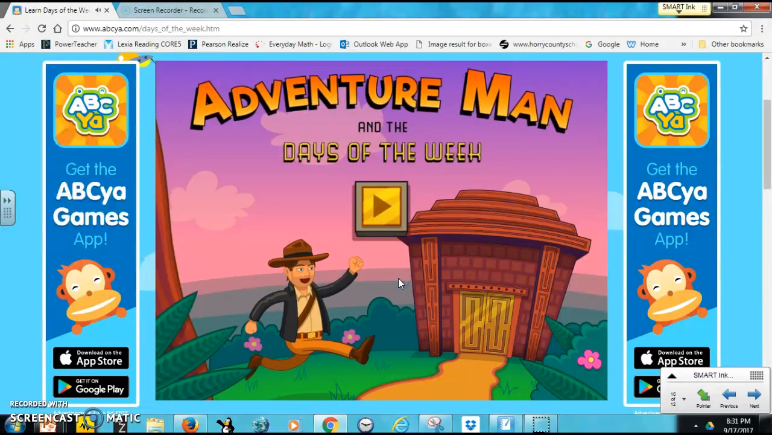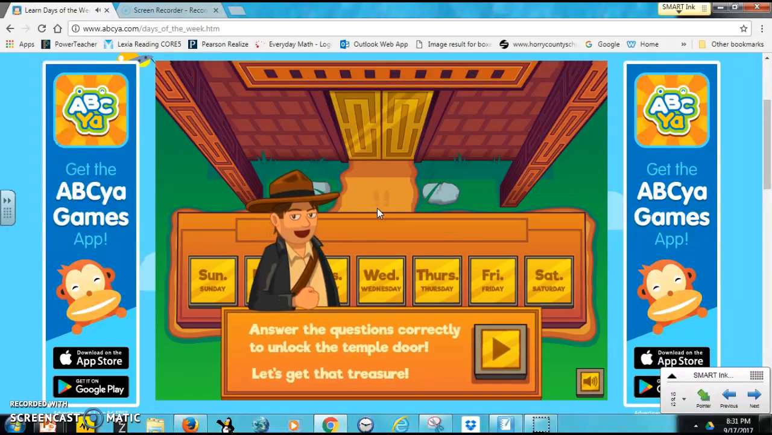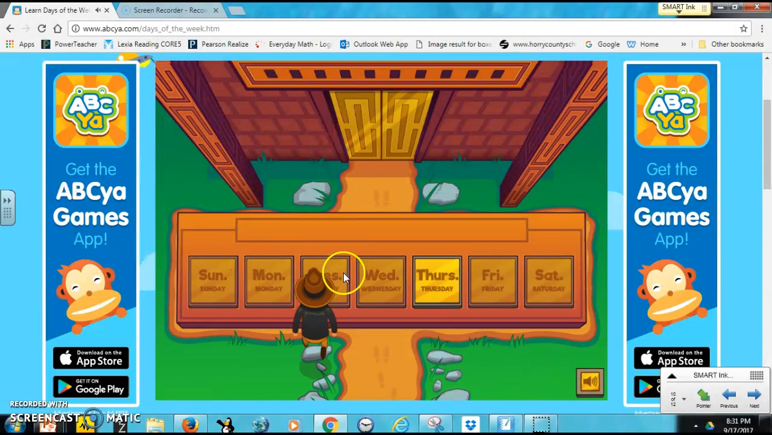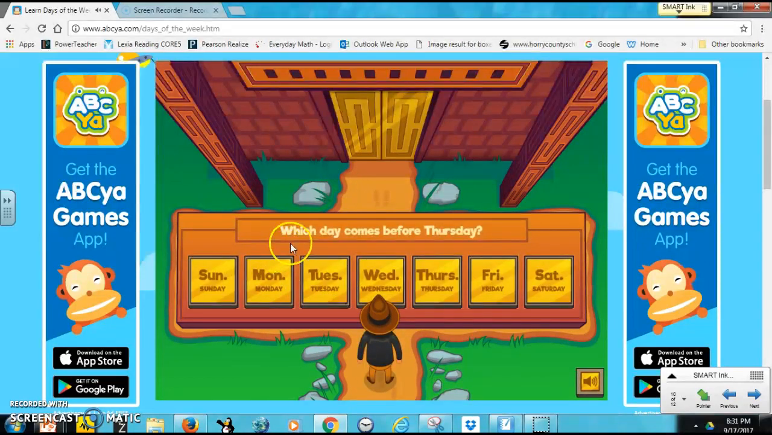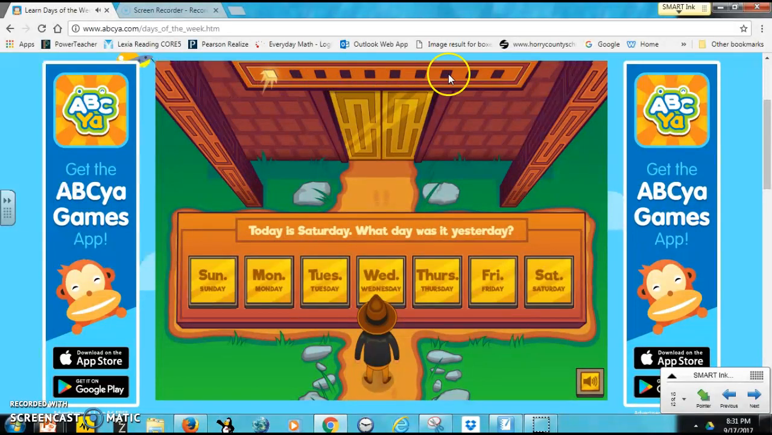Adventureman is a game that is used with a few different skills on ABCya, and he enters a mysterious temple and questions are read aloud to the students, and it gives them practice with calendar skills, which is great practice for their math skills as well. The questions will be read aloud to the students, and they'll click the answer from their little board below. Which day comes before Thursday? They will click Wednesday, and they're given questions until all the lights are filled up, and then they'll make it to get another clue on their map.